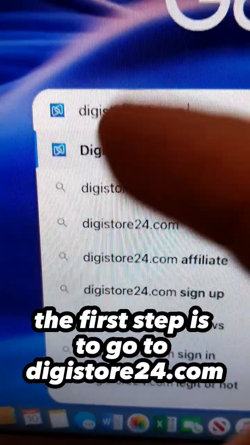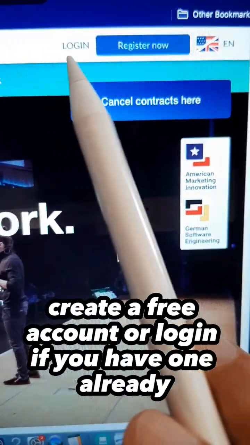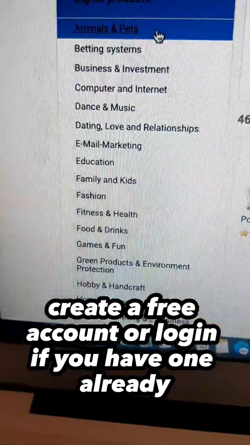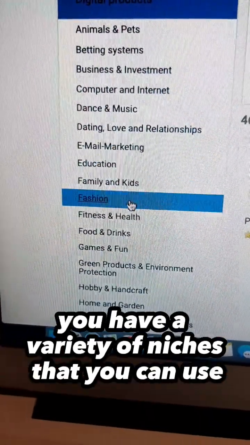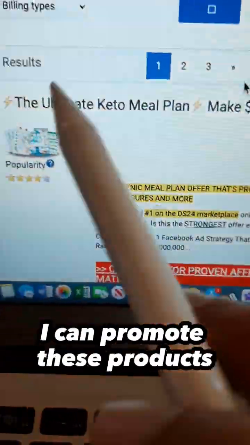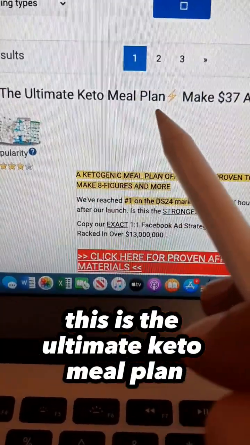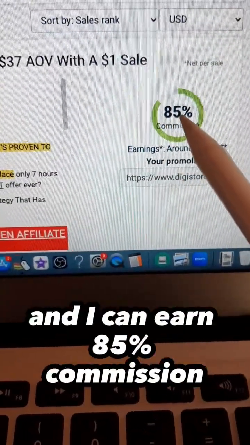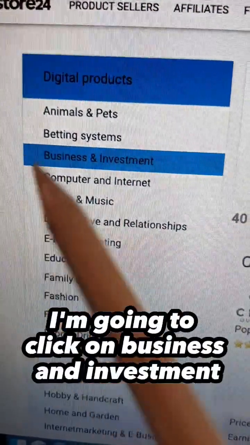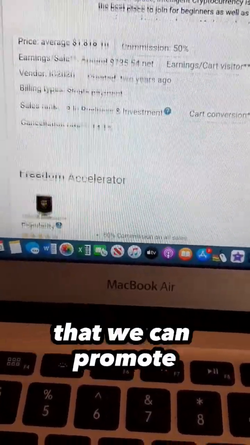The first step is to go to digistore24.com, create a free account, or login if you have one already. You have a variety of niches that you can use. For example, if I go to fitness and health, I can promote these products. This is the ultimate keto meal plan and I can earn 85% commission. So I'm going to click on business and investment. And here we have all of these products that we can promote.